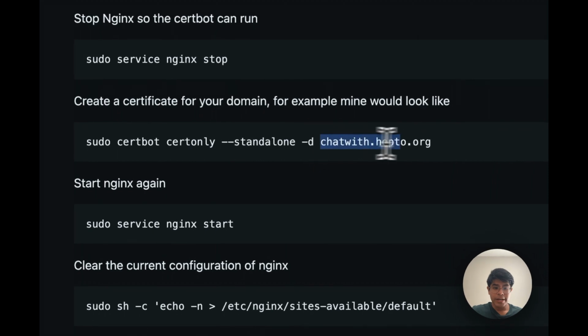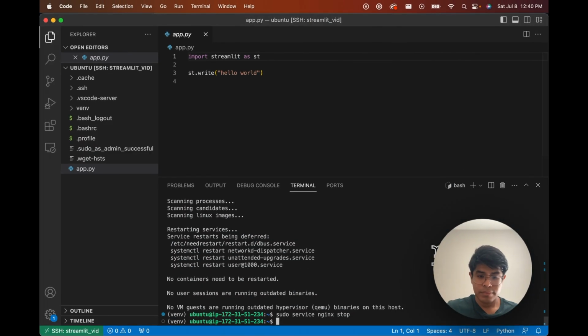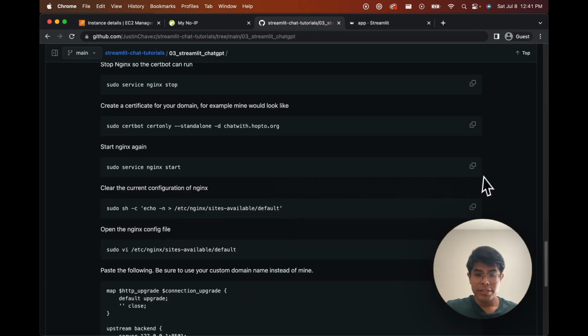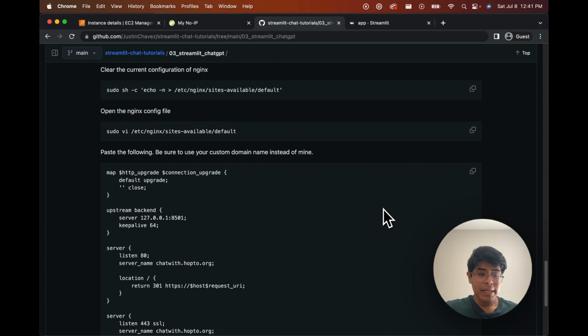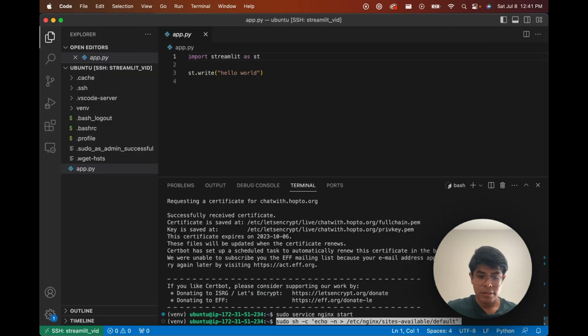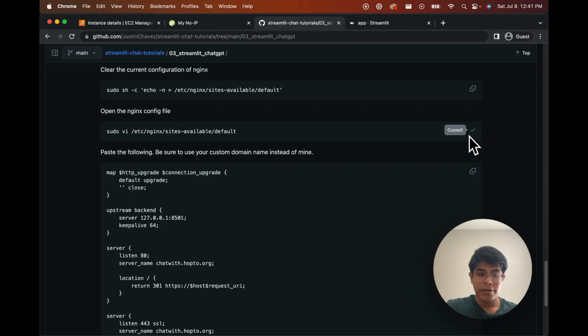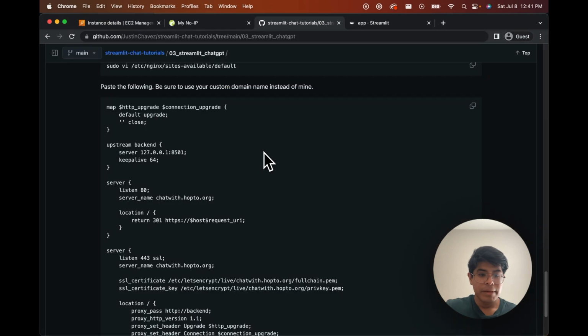So for me, that is chatwith.hop2.org. Now we can start Nginx again. And let's update Nginx in order to reroute traffic from port 443, which is the secure port, to our Streamlit application. To do that, let's first clear our current configuration of Nginx, open up the Nginx configuration, and paste the following.